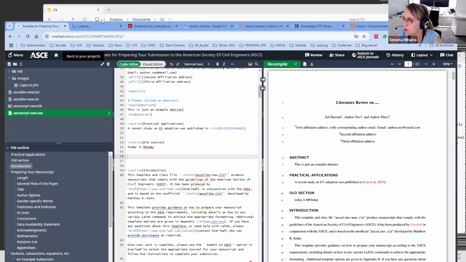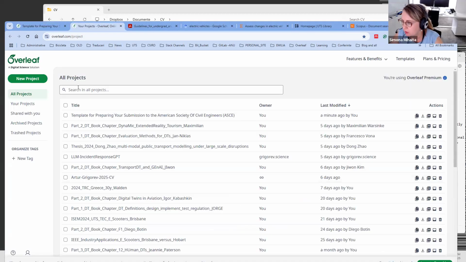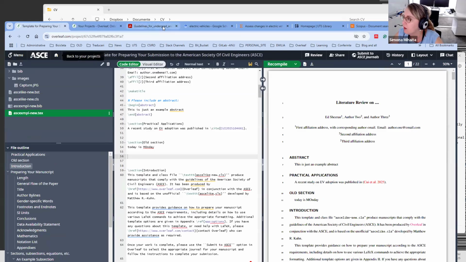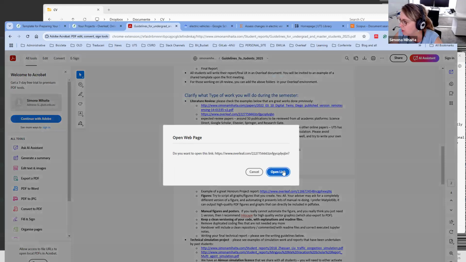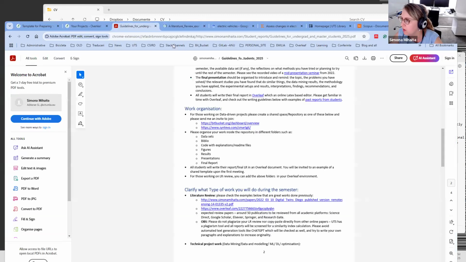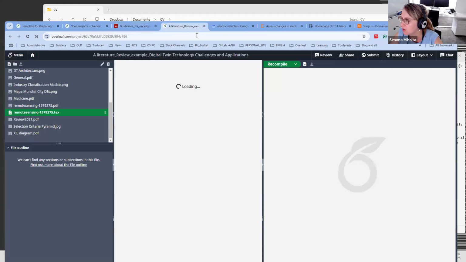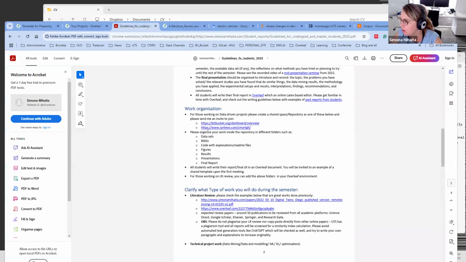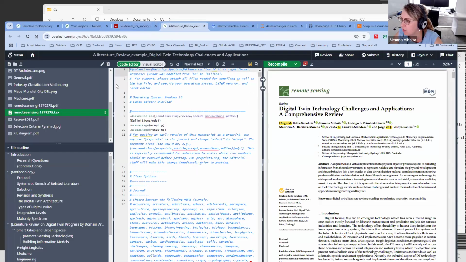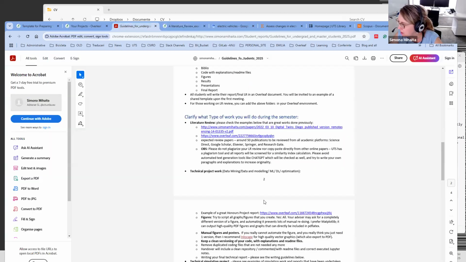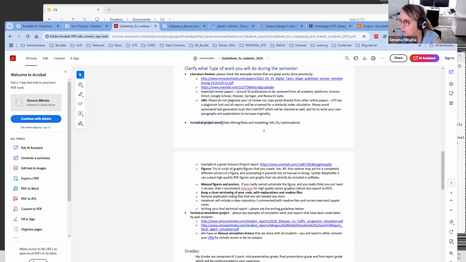One second. So you will probably receive, I gave you two examples of a literature review Overleaf document. In the guidelines for undergrads, if you click here in the type of work you will do during the semester, you will see there is a link to Overleaf. This is an example of a literature review that has been previously done.